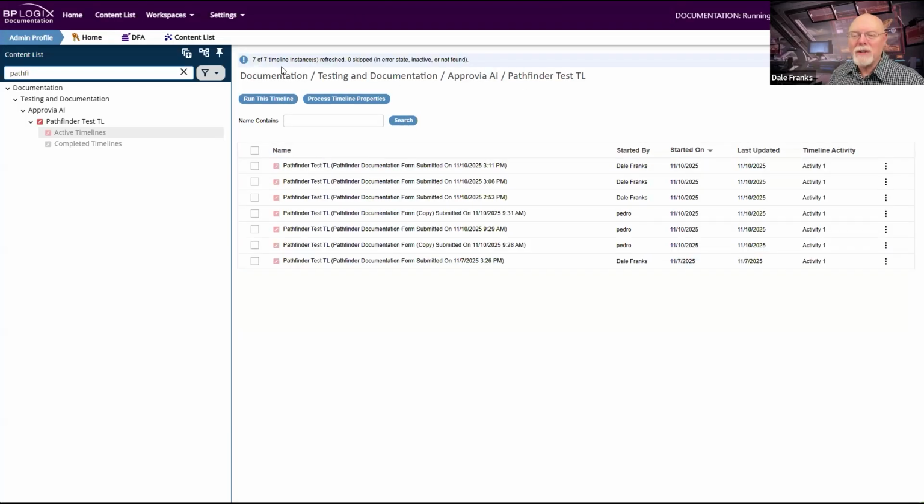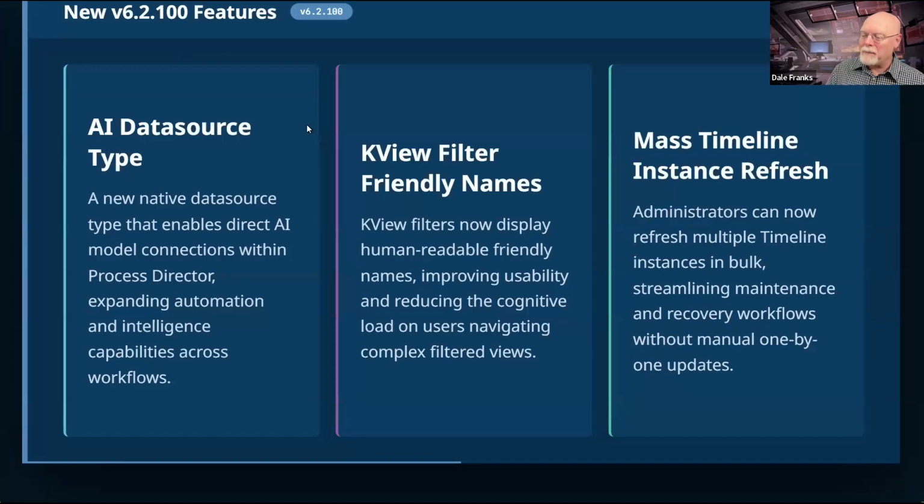So there you go. 7 of 7 timeline instances refreshed, 0 skipped. So we are good to go. Our timelines have now all been refreshed and they are all running as expected. That, I think, is going to be a very popular enhancement because so many people have wanted it and have wanted us to be able to implement that. We have now done so, and that will be available in 6.2.100.